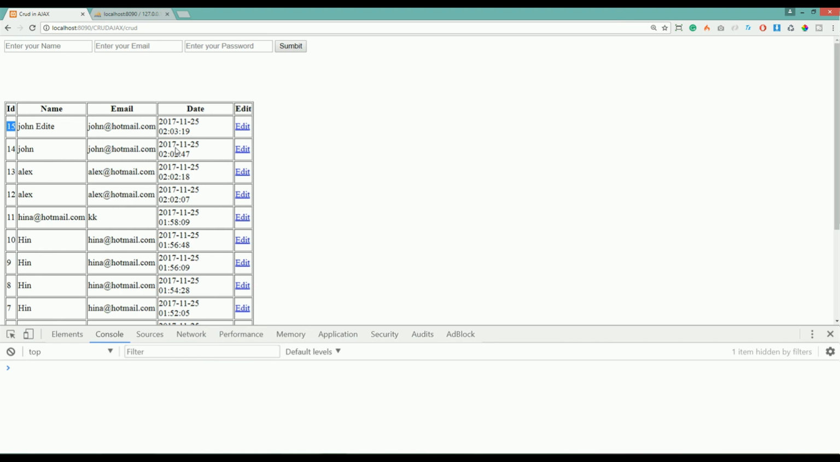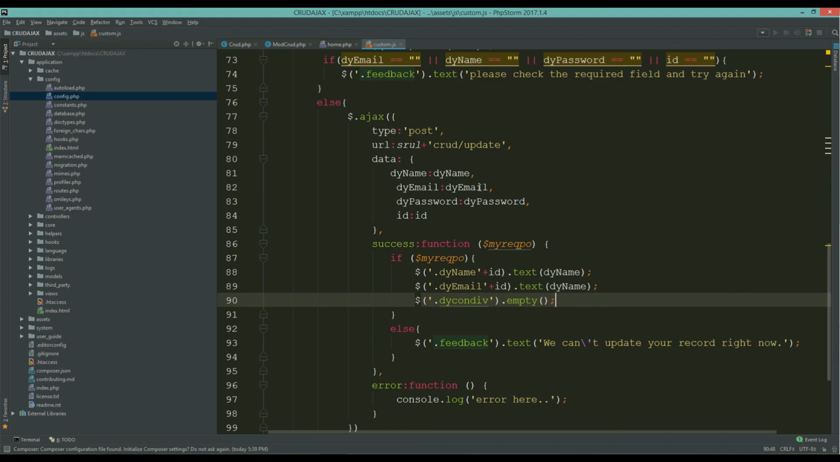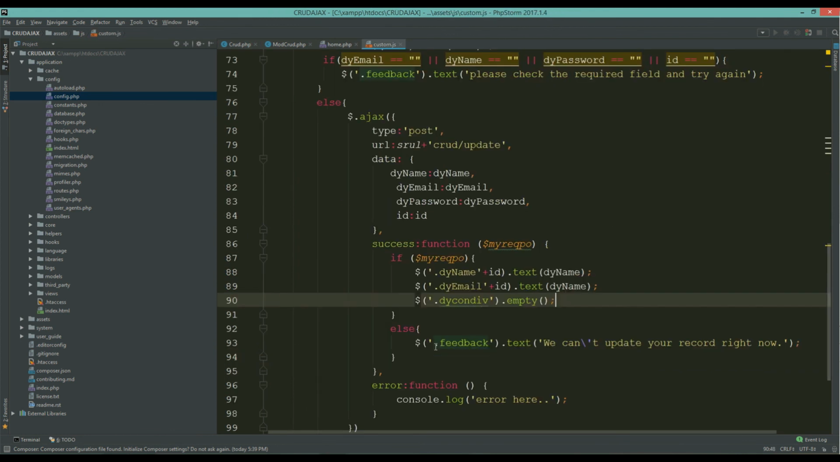It totally depends upon you how you are designing your applications, and how you are showing errors, and your business logic. So it totally depends upon you. This is just an explanation of how you can edit your sections like this. And because we are just echoing true or false, it totally depends upon you how you are writing your script and your own logic.